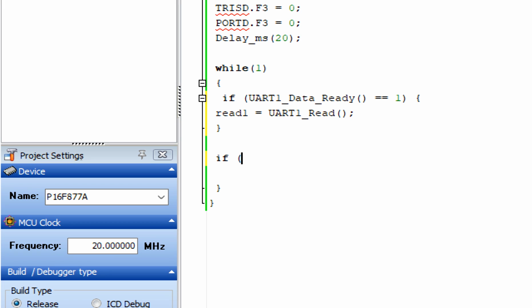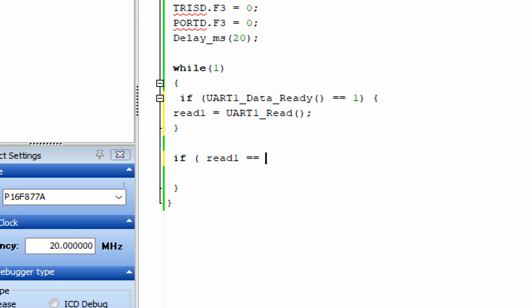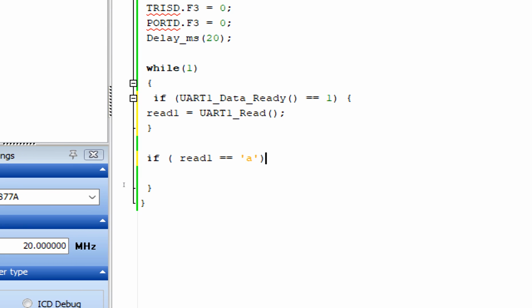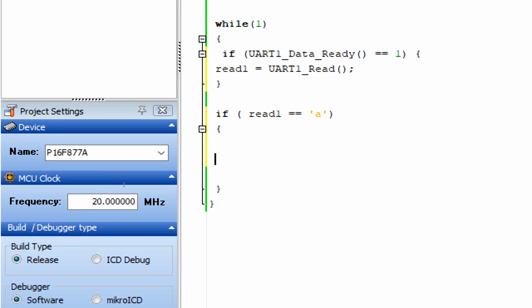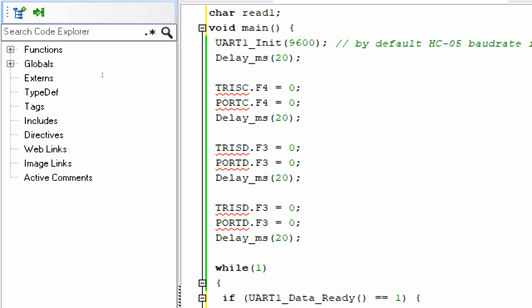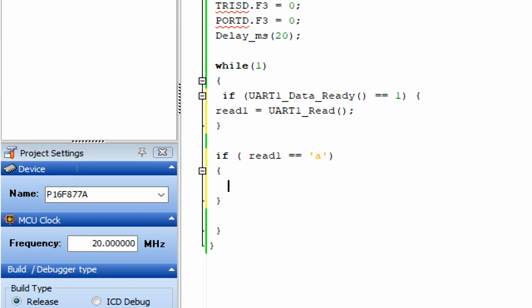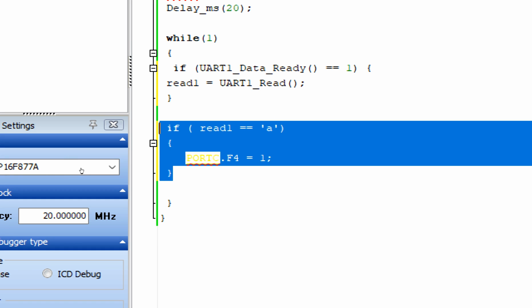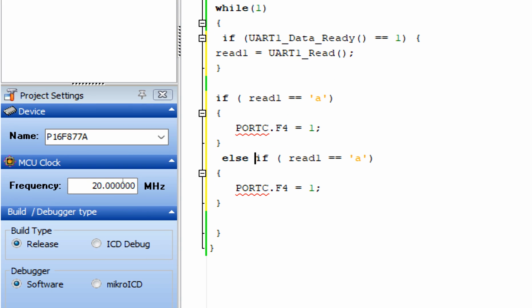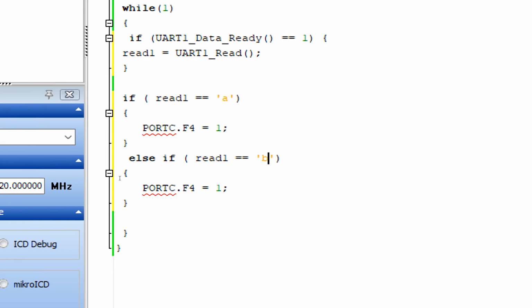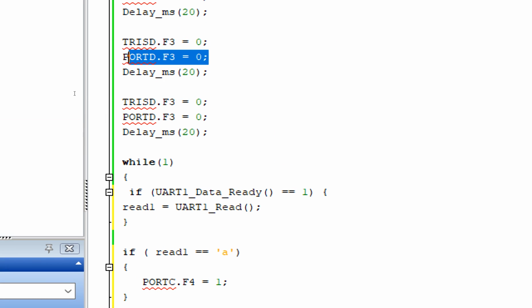Now I write if read1 is double equal to A. That's what we got from HC-05. Then what should it do? Then it should turn on one LED, that is pin number C.F4, the LED at C.F4 like this. So this LED will turn on. Now else if, again check, else if read1 is equal to B, then the other LED will turn on. This LED turns on like this.